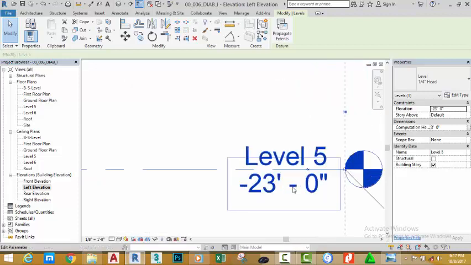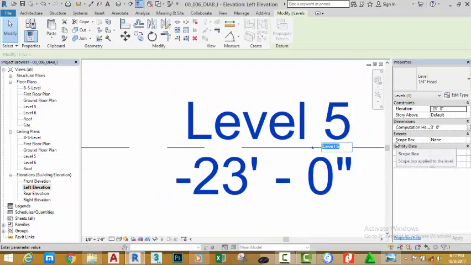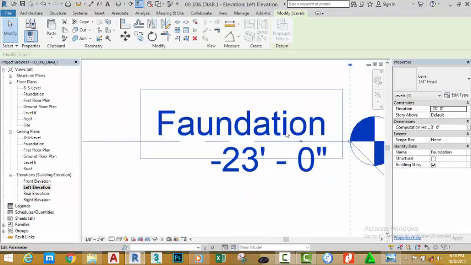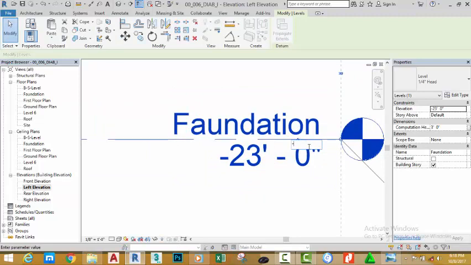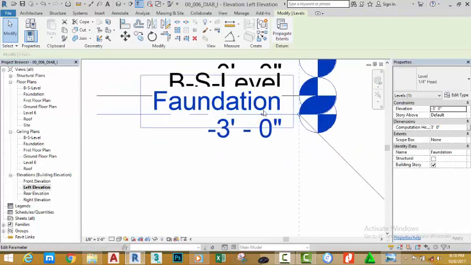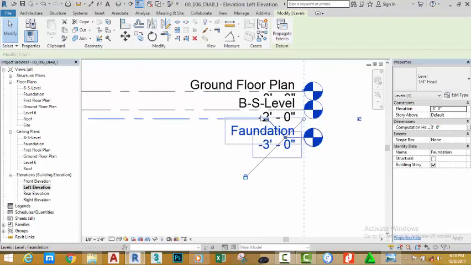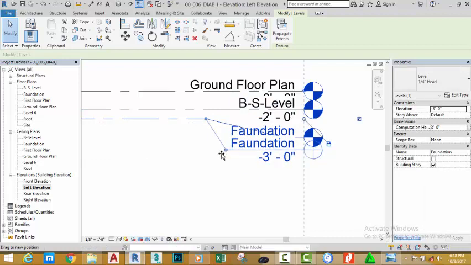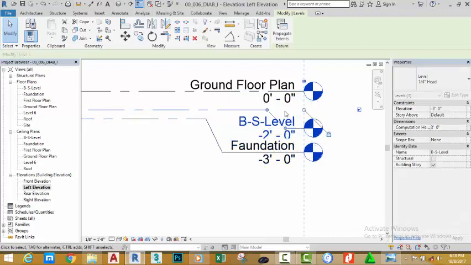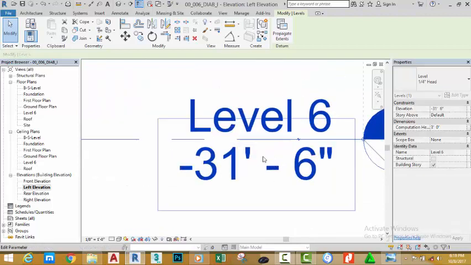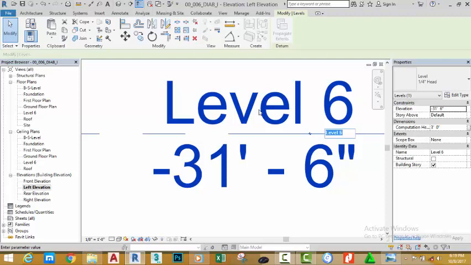Click on level 5, click to rename the level, rename this level to foundation, click and select yes, rename the value to minus 3 feet, click OK. Now zoom in into this area and click the add elbow button to arrange the annotation in this level. Select the BS level and click the add elbow button and arrange this level properly. Select level 6, zoom in and change this level to footing.